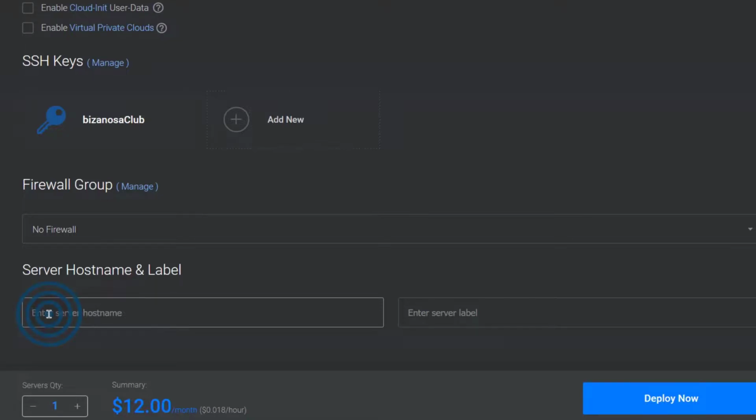An example here, I could use something like cp3.bizanosa.com. That is going to change the server host name for our Ubuntu server. So make sure you add a fully qualified domain name. If you don't want to use a subdomain name, you can use a full domain name.